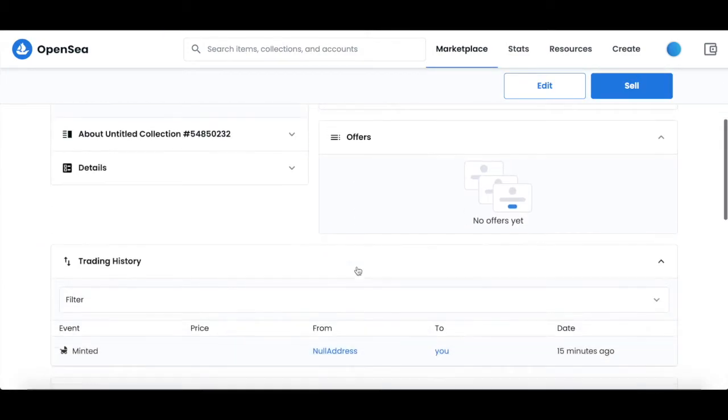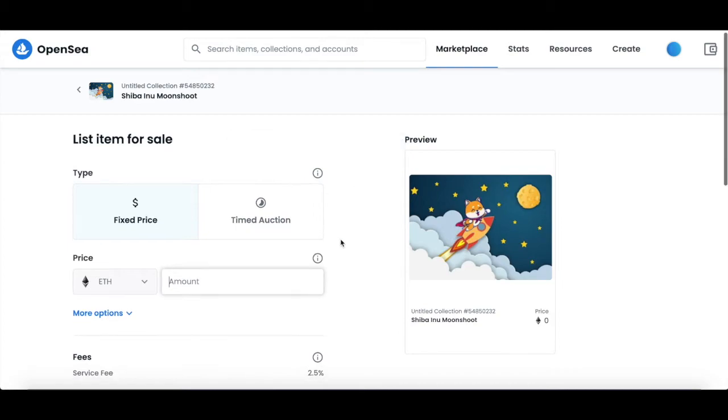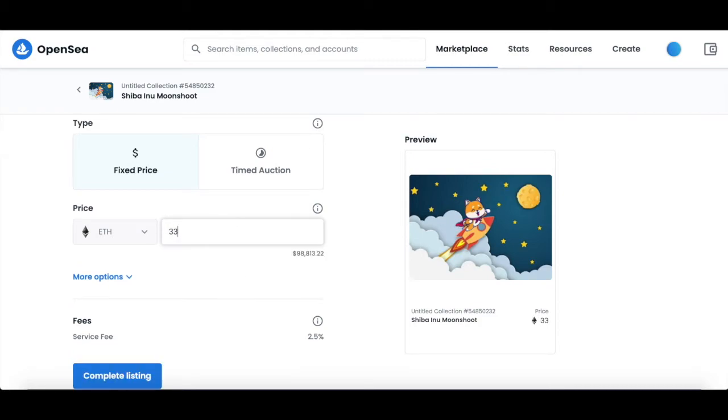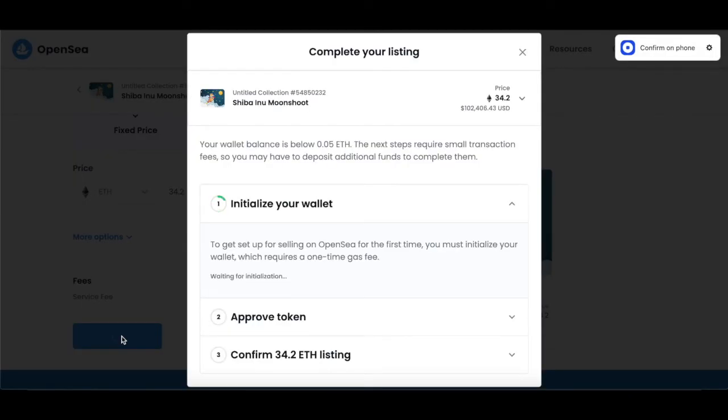So in order to list that for sale to the marketplace, you have to go under listings and click sell, right? And here you can set a fixed price or a timed auction, right? And then you could enter in any price, like I would say 34.2 ethereum for my digital art. That's what I believe it's worth. And then you would go to complete listing, and from here, you would initialize your wallet, approve the token, and confirm the listing for the price, right?